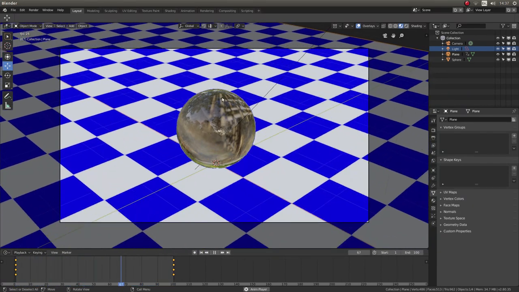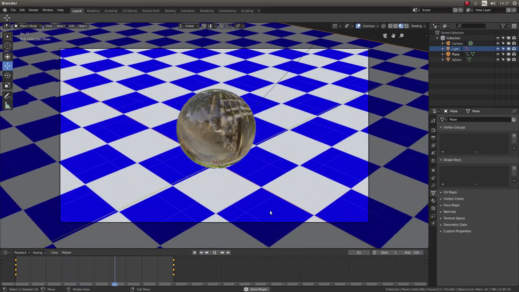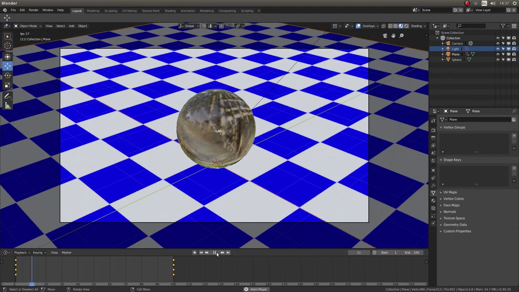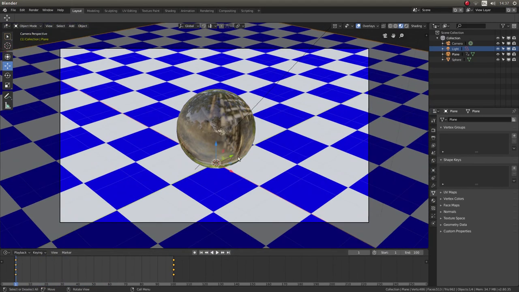I won't change the way this animates. This will start slow and then speed up and slow down again. I won't go into that. That's something for another tutorial. Okay. Now we're good to go.